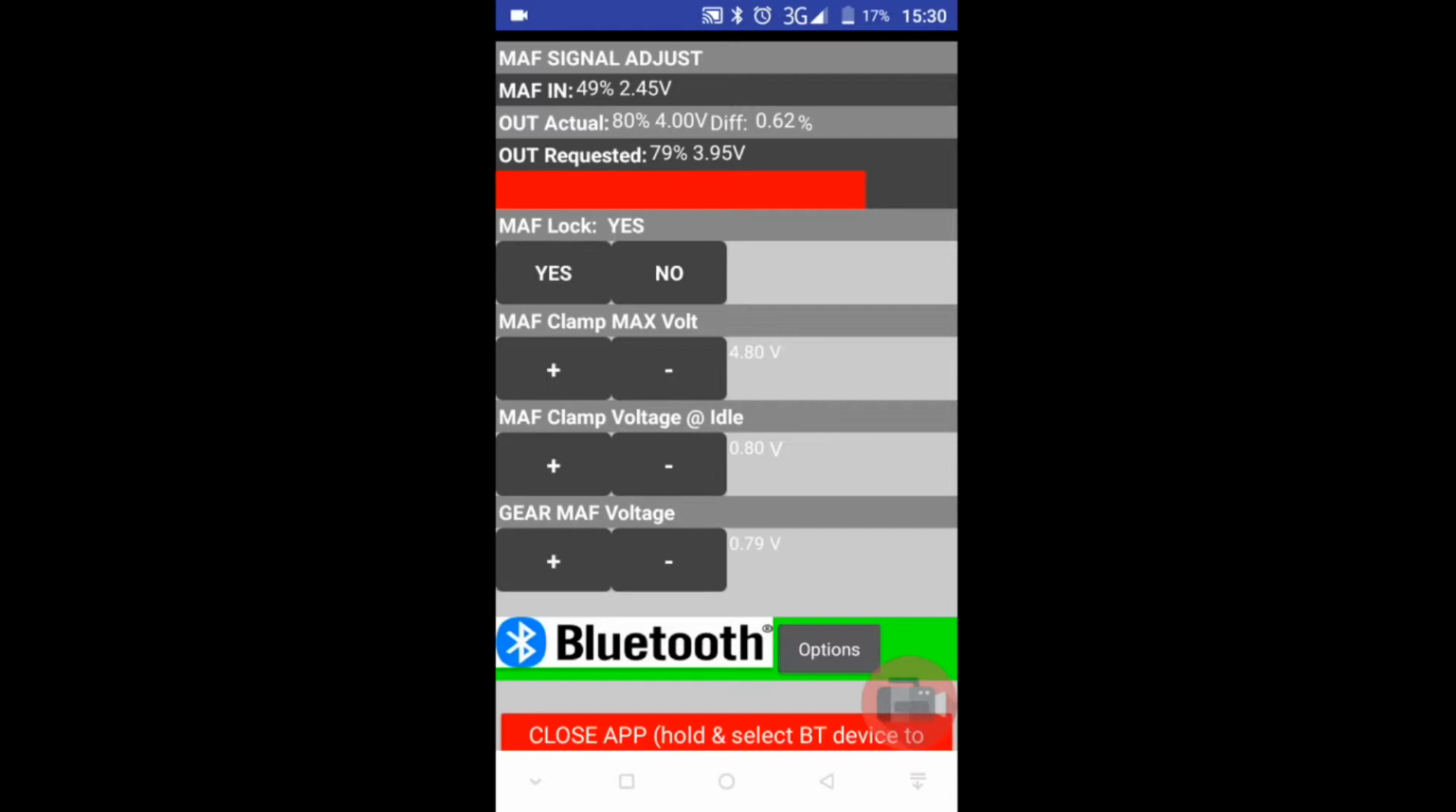Whatever the case may be, you have the option there to set the maximum MAF voltage that the MAF Manager will ever send to your car's ECU. If you want to use it, put MAF Lock to yes. If you don't want to use that, just put MAF Lock to no. Personally, I don't see any reason not to use it, and on this specific car I'm using 4.85 volts.